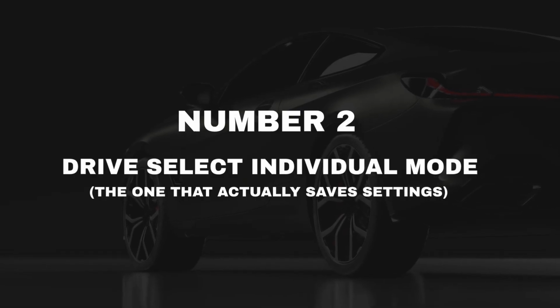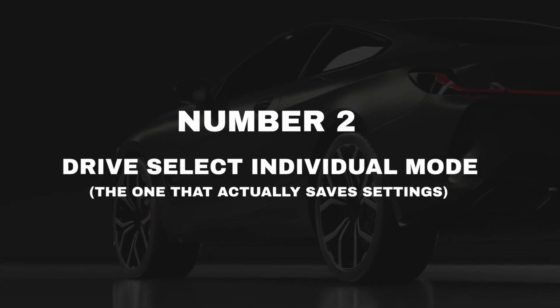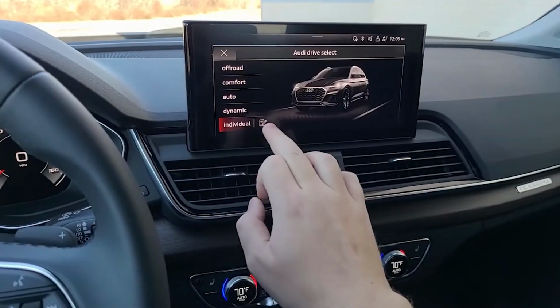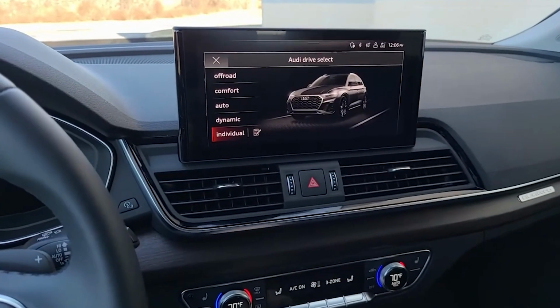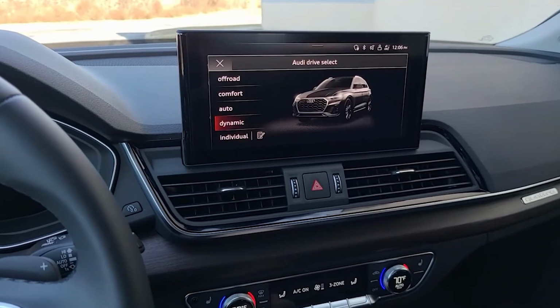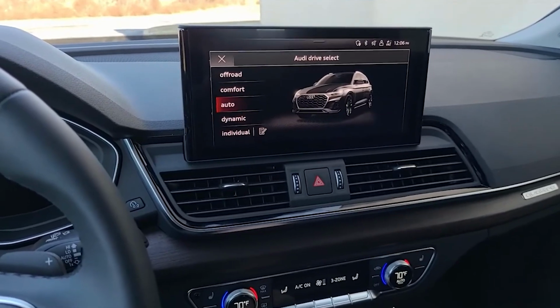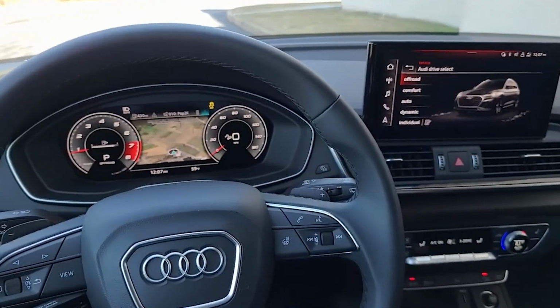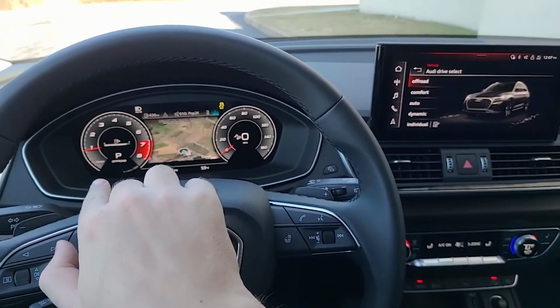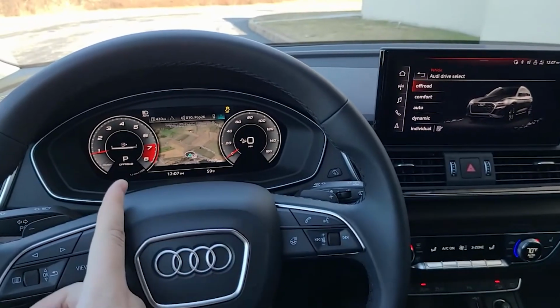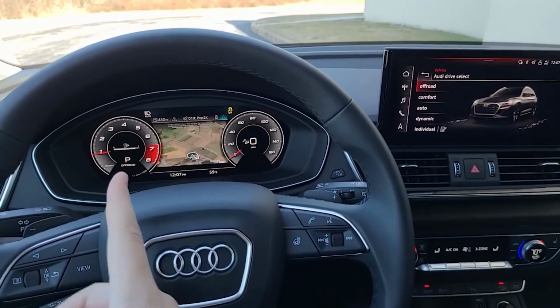Number 2. Drive Select Individual Mode, the one that actually saves settings. Here's something most Q5 owners don't realize. Comfort, dynamic, and efficiency all reset to auto the moment you restart the car. Every single time. Individual mode does not. Whatever you set stays there between ignition cycles, suspension, steering, all of it.